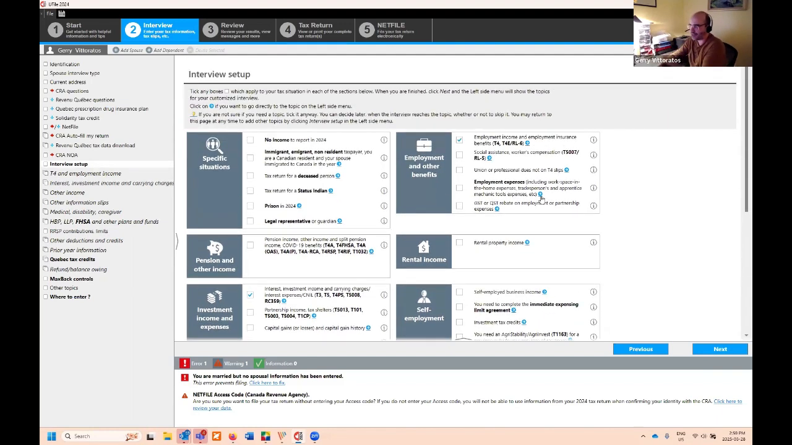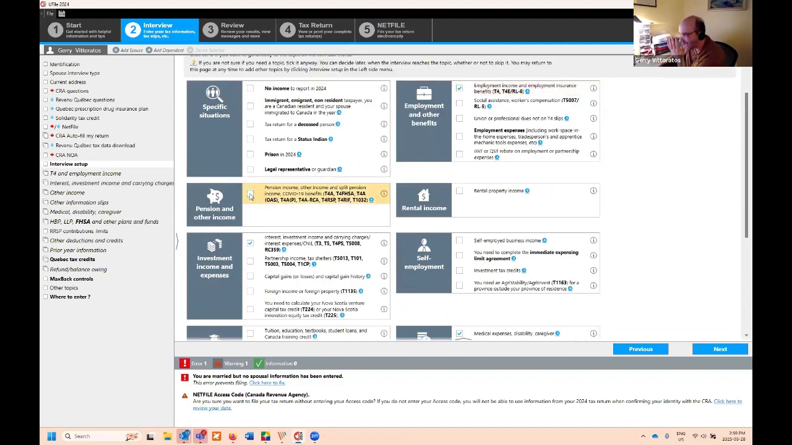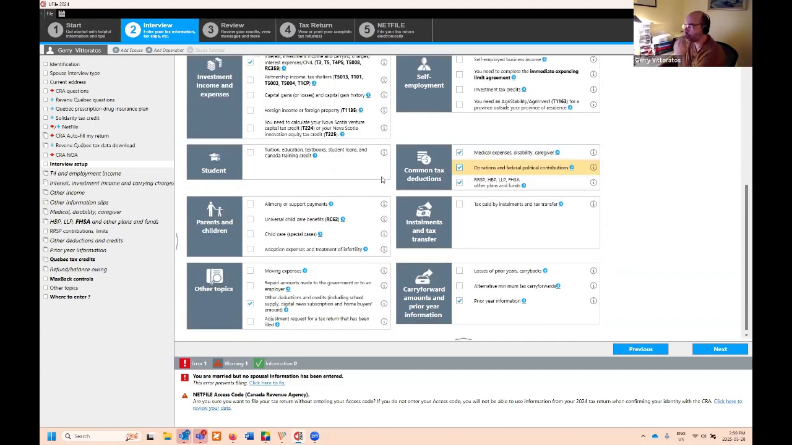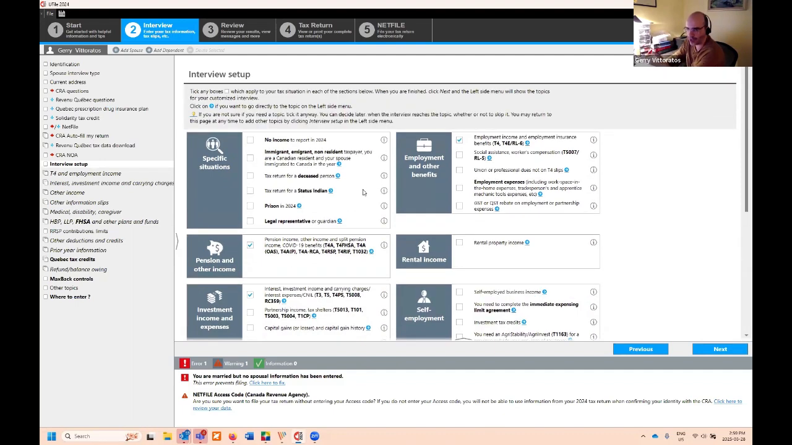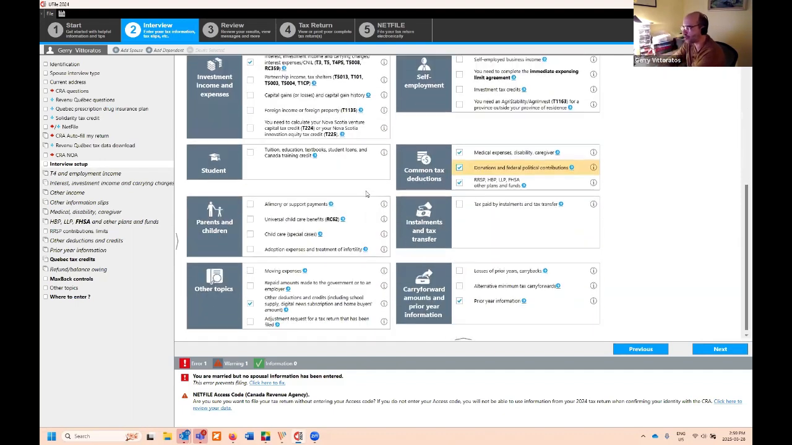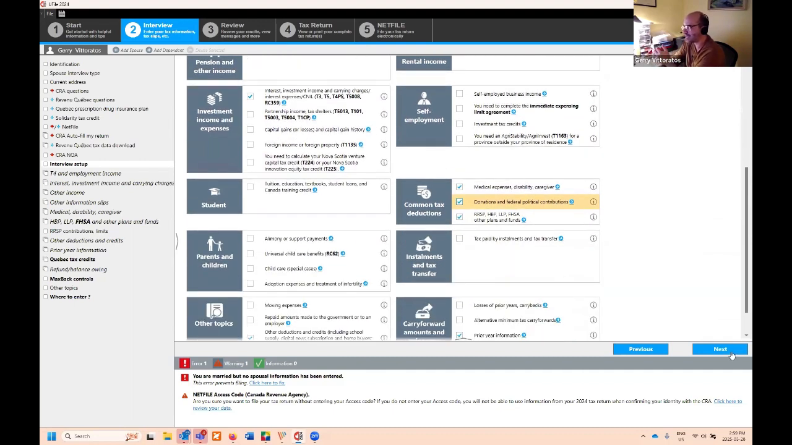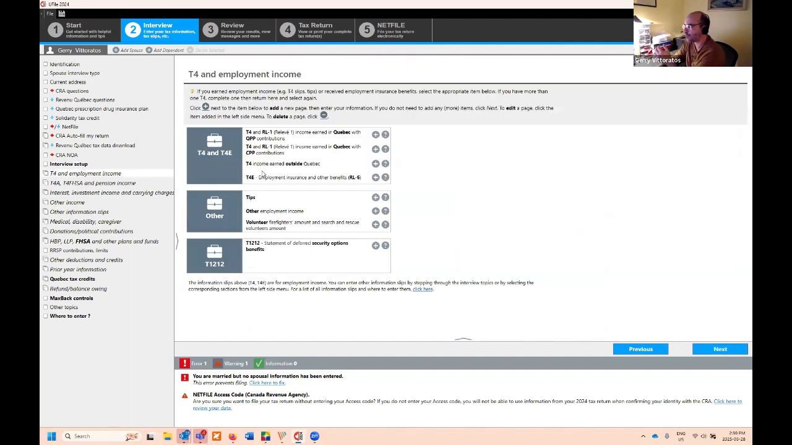So this is where you have to provide feedback to the software and say, you know what, I've got employment income. I have pension income in my file, so I tick the box next to pension income. I have medical expenses. I've also got donations in my file, and so on and so forth. So you choose everything that is relevant to your file. Then once you've chosen all the appropriate sections, you simply click next at the bottom of the screen, and now the program adds those sections into your left-hand menu.